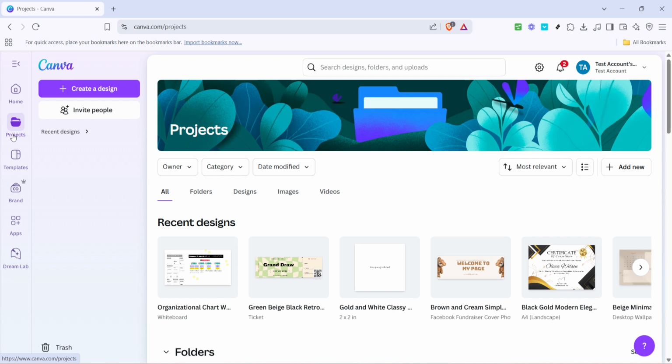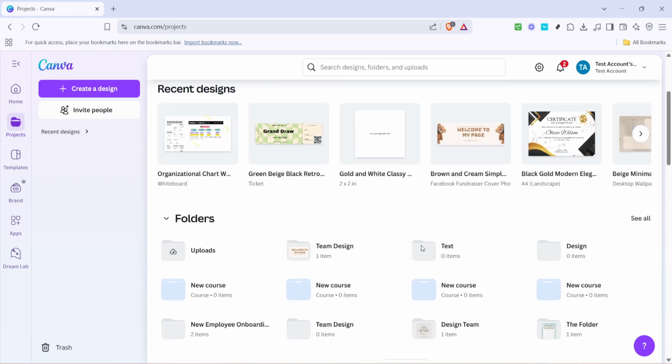Now, once you're inside the project section, you'll see a list of all your saved folders. These folders might be full of designs, assets, or templates that you've grouped together based on different themes or purposes. Now, it's crucial to navigate through these folders as they are the focal point of today's tutorial. Take a moment to scroll through and decide which folder you would like to favorite.